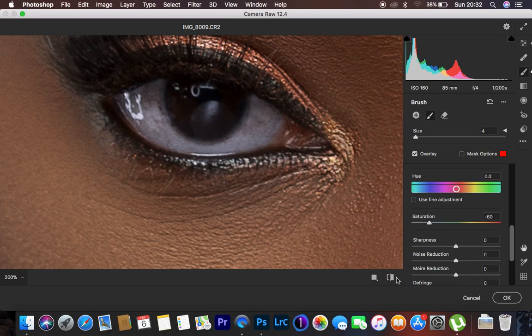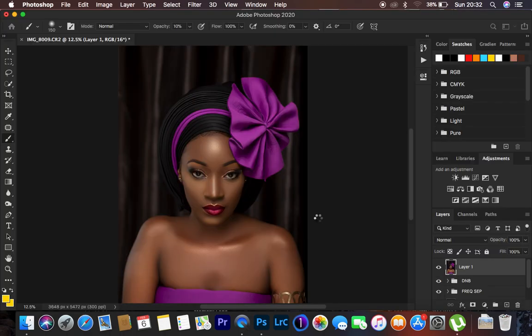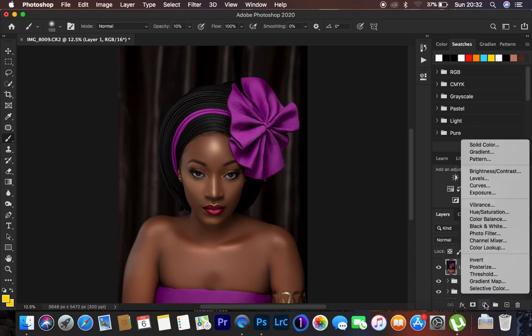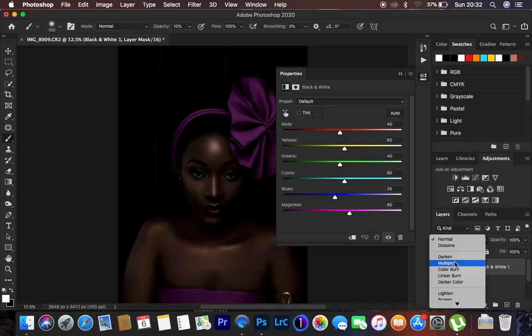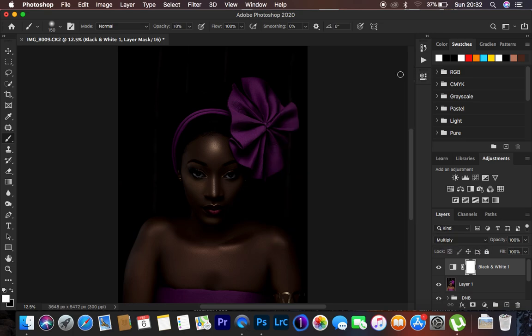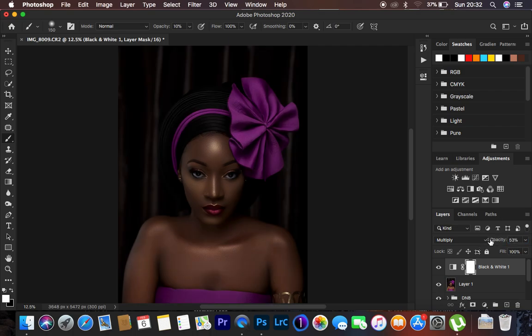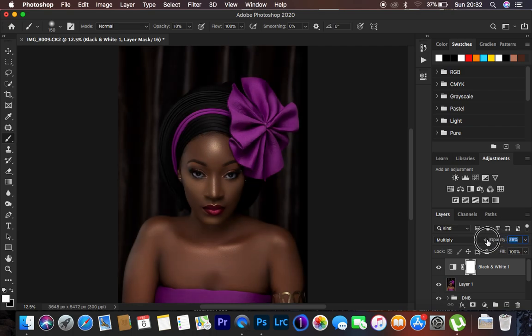You're just going to see the before and after. You're just going to open the image back into Photoshop to do the final color grading. So in order to do this, we're just going to come and create a black and white adjustment layer within our Photoshop and change the blend mode into multiply and simply come to the opacity and reduce the opacity, just like that. So just going to take the opacity slightly down.